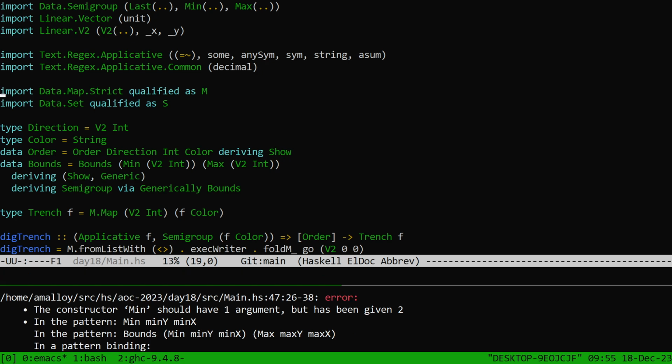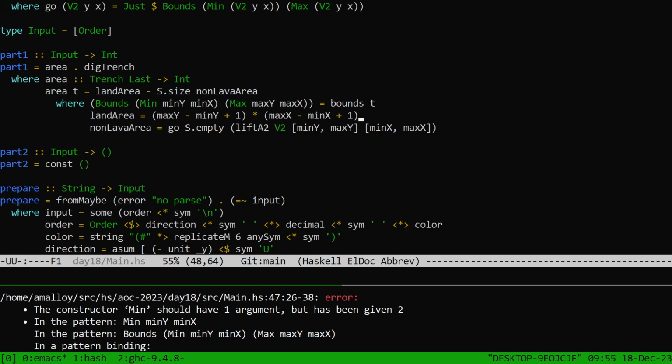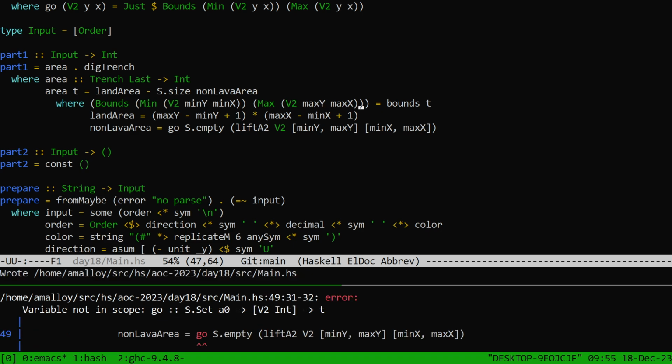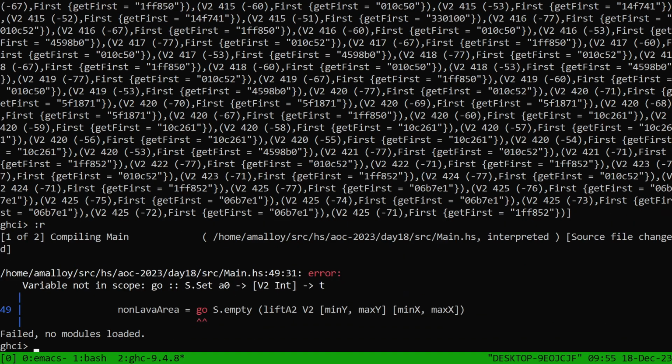Min should have one argument, but is given 2. Yep, that's true. This should be a v2 of min and max. So we haven't implemented go. I agree. That's fine. If that's the only thing you're mad about, you and I are going to be great friends.